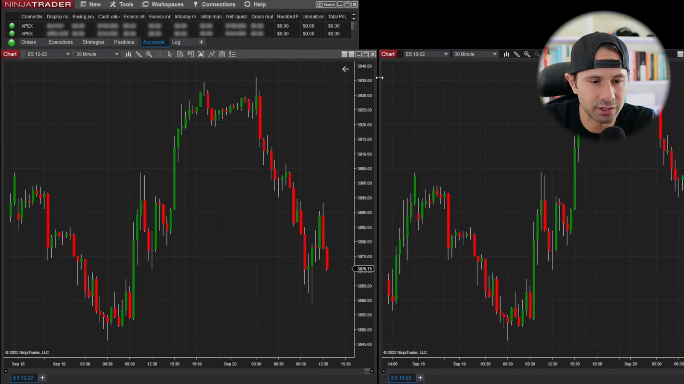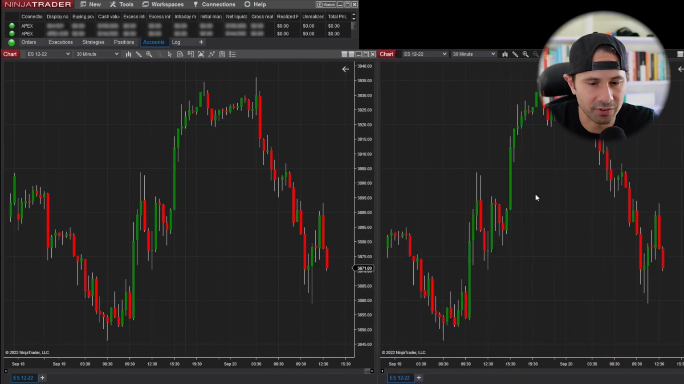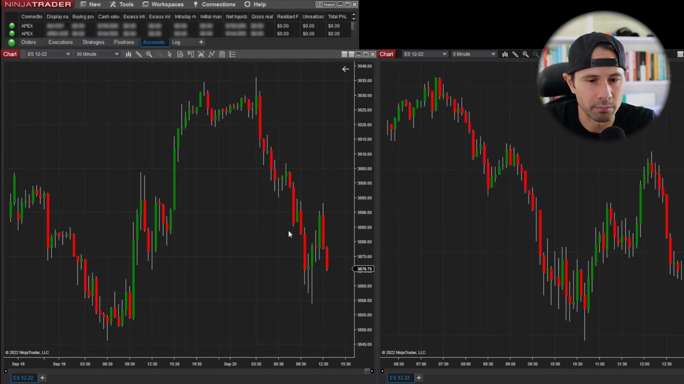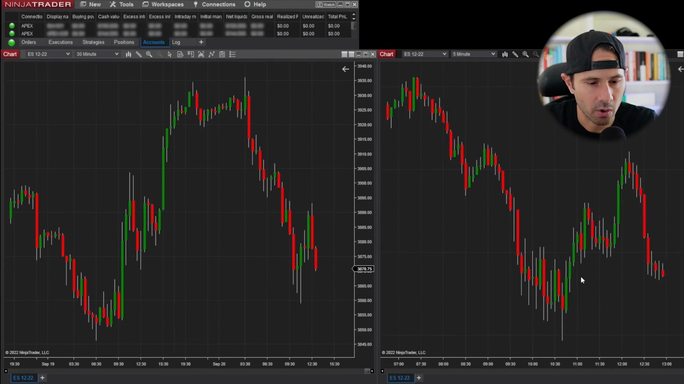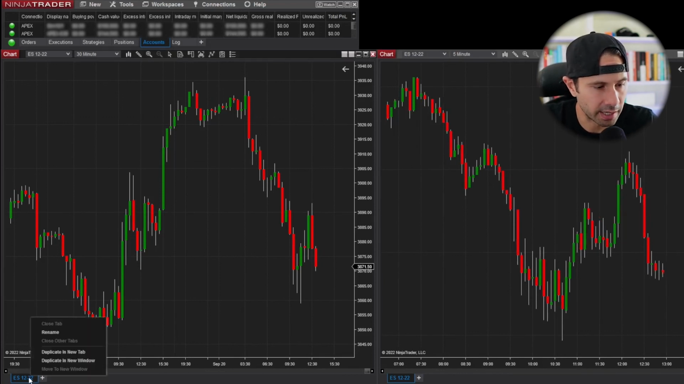Since I like to see different time frames on the same screen, I will keep the 30 minutes to the left, and I will put the 5 minutes here to the right, and then I have both time frames in the same window. And you can play with this. You can go ahead and click here, duplicate a new tab.